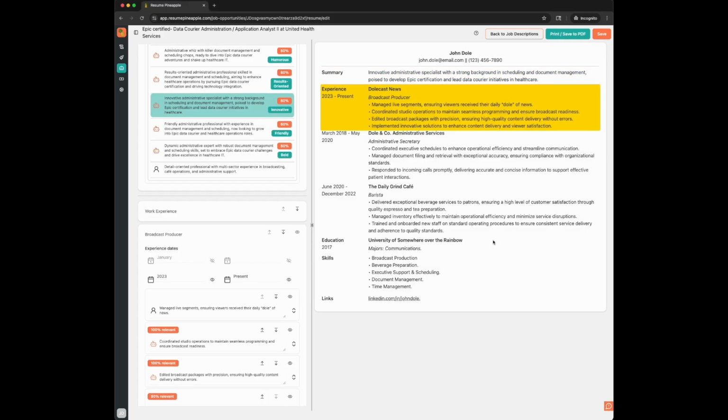So that is how you create a targeted resume for each job application, each job description that you have. You can really spend a lot of time nitpicking it, or you can do a glance over, save PDF, and move on to the next one. So that is the meat and potatoes.